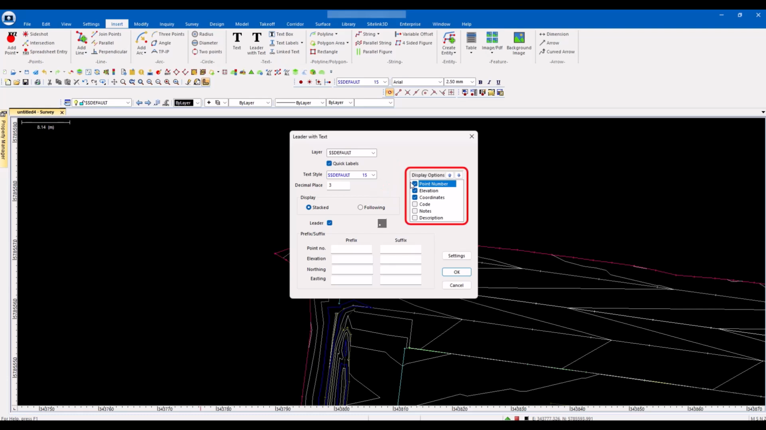The display options being used in the Leader with Text function can be enabled or disabled in the selection box. The order of the display options is set by using the up and down arrows.